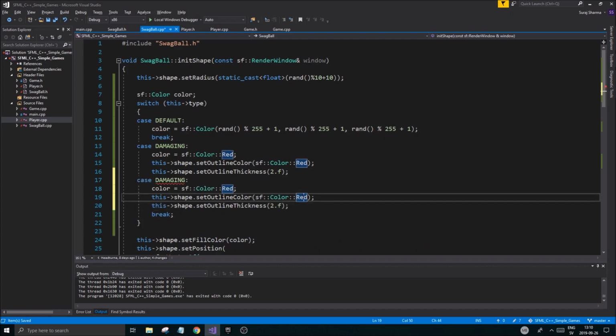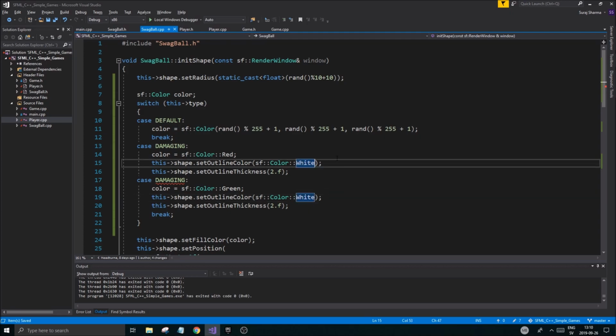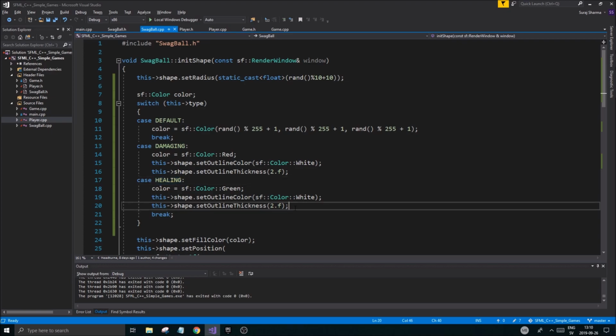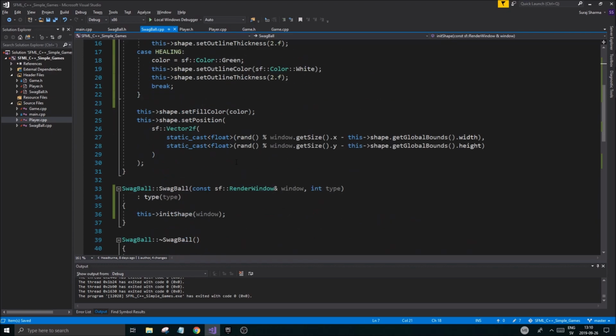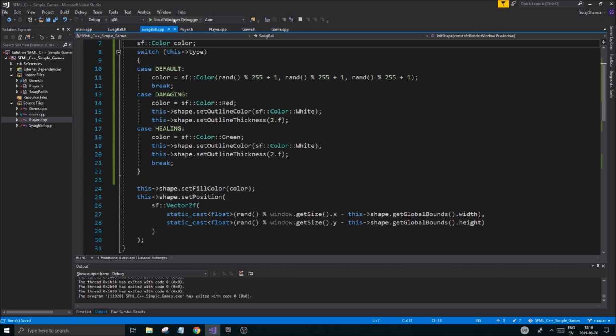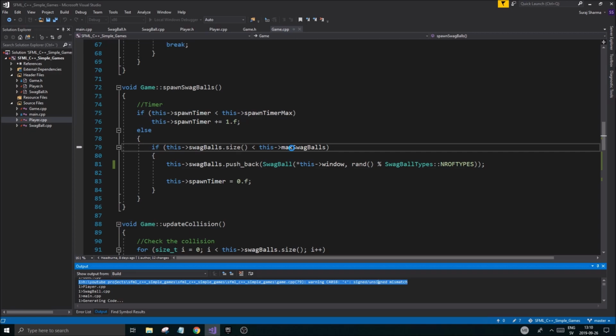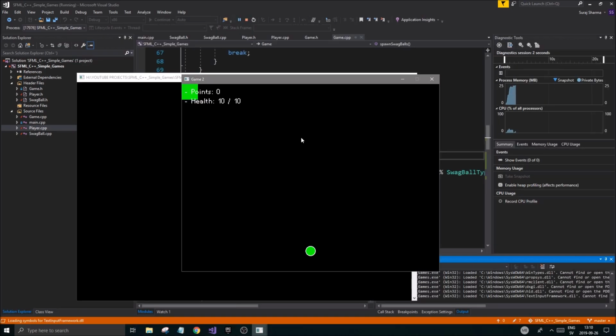Copy the whole case. Put it in here. Green. Or we could do white to signify that it's a special type of ball, healing. So it's going to be green, and that outline thickness is 2 as well. So this makes sure that we can differentiate between these balls. And yeah, we should be able to run this now. Shouldn't be a problem. Where is that? It's here, right? Max swag balls, swag ball size, whatever. We don't care about warnings.